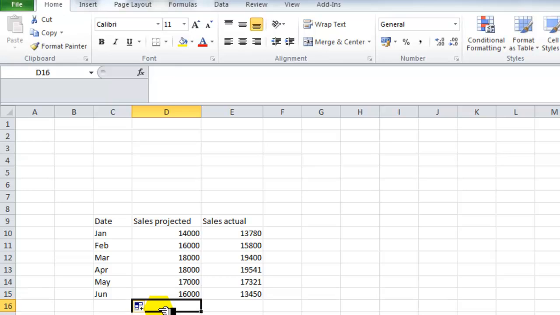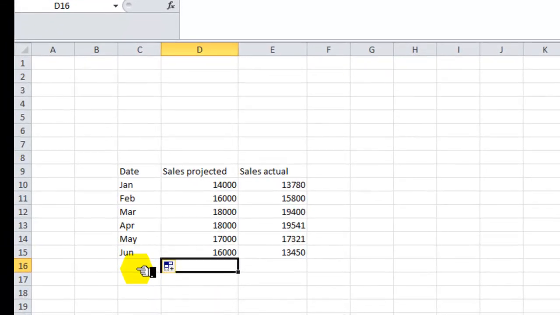So just click off that. So that's a very useful thing to remember. It saves a lot of time and a lot of typing. You can use autofill with certain numbers. You can certainly use it with text like months, days of the week, and so on.